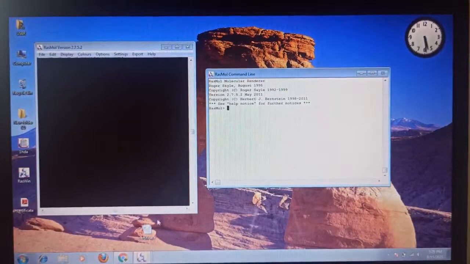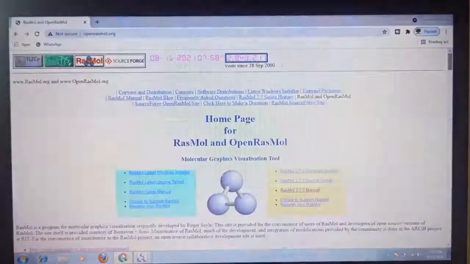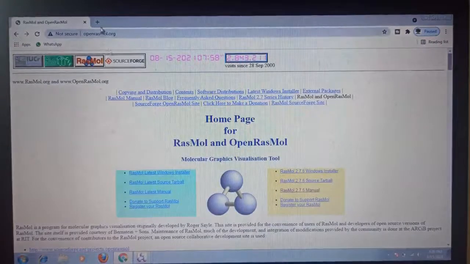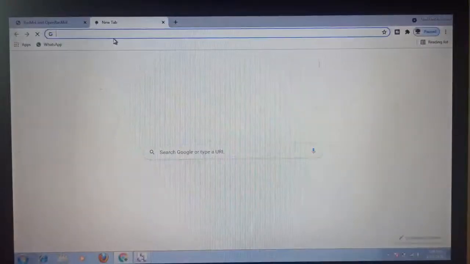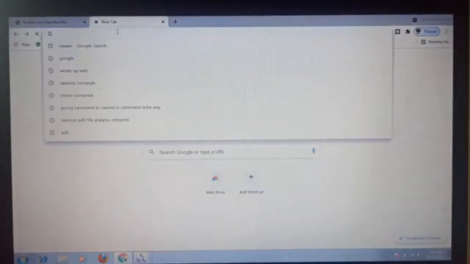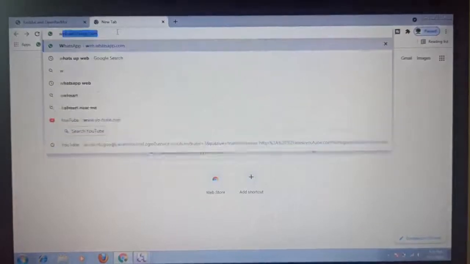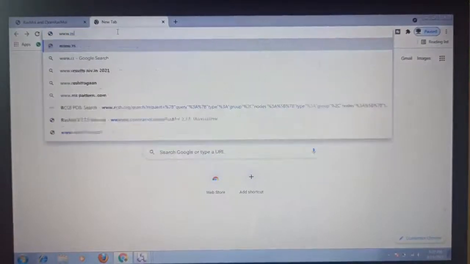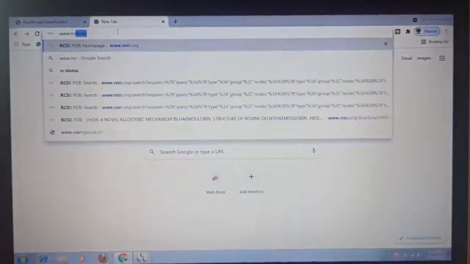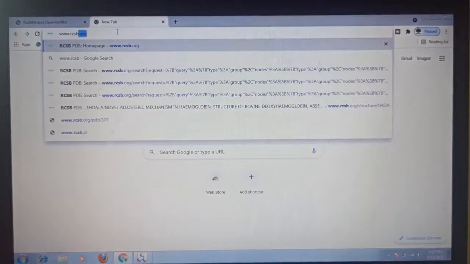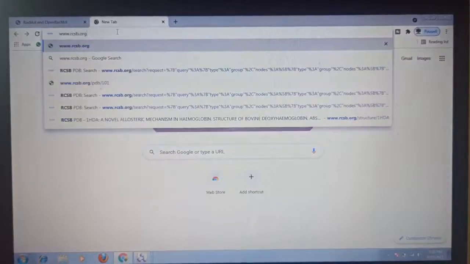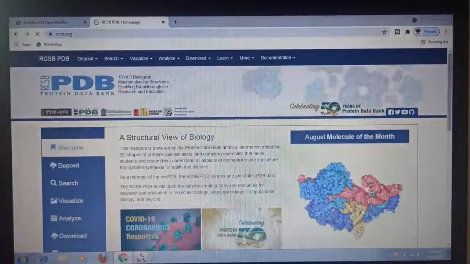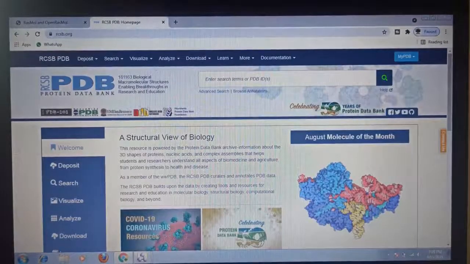This is the program which we are going to use in today's video for the analysis of a PDB file that can be downloaded from the Protein Data Bank. So here first of all we are going to type the URL for the Protein Data Bank, www.rcsb.org. This is the home page for the Protein Data Bank that opens up.